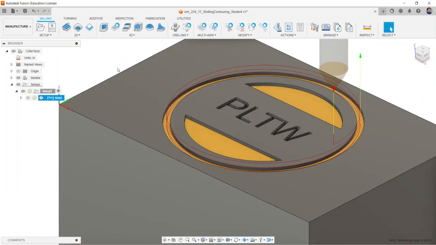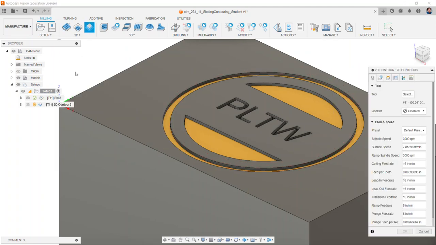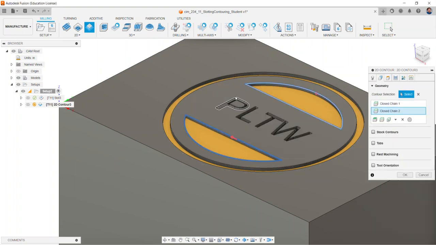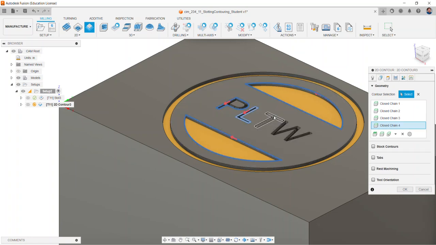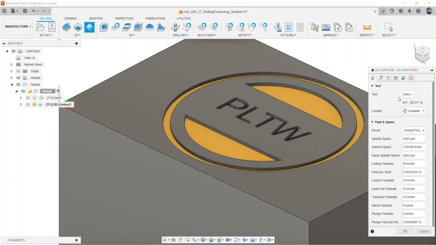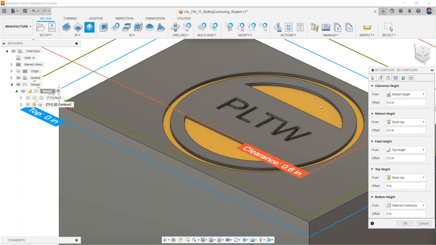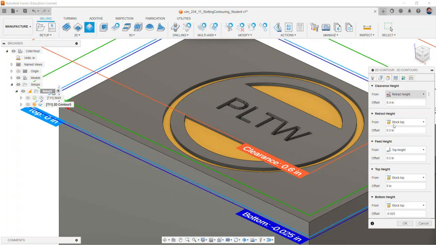In order to make our next operation, we're going to click on the 2D panel, choose 2D contour. We're going to choose the outside contours, as well as the top of the outside of the letters for PLTW. The tool is going to be the exact same, tool number 11. We have our geometry defined, and our heights, same kind of scenario. We're going to go to the bottom height, set it to the stock top, and set to the same depth, a negative 0.025 for our operation.